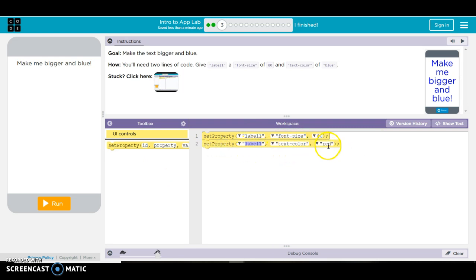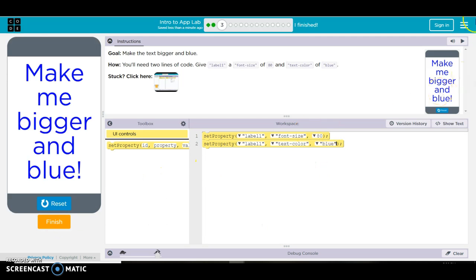Then you want text color, and you're going to change it to blue. Okay. Then you'll run it. And it did it. It matches this to this. And if you get stuck, another great thing is it'll help you if you are stuck. So you'll just click here, and it'll give you the instructions on what to do next when you are stuck.